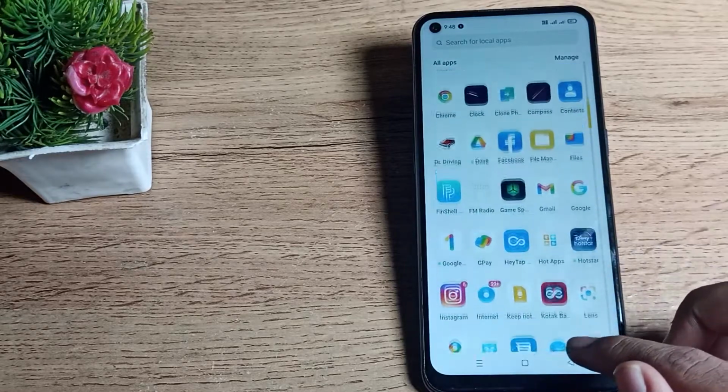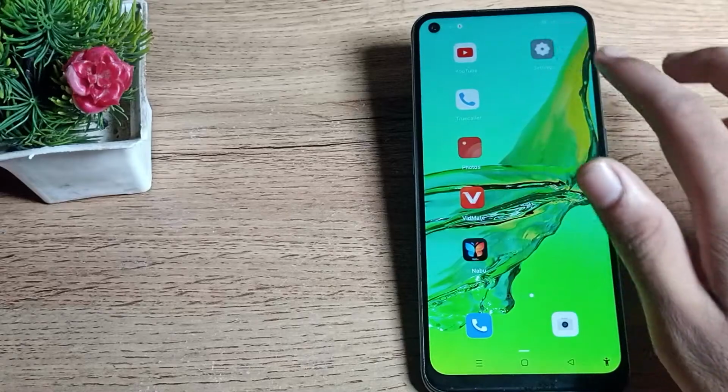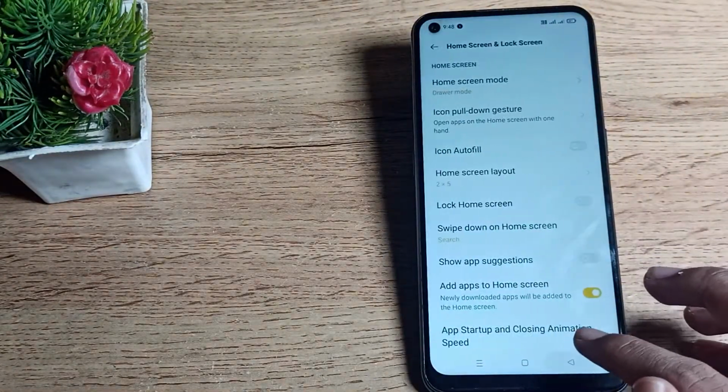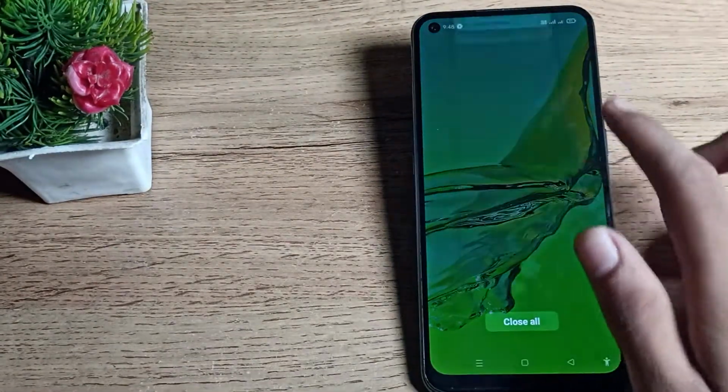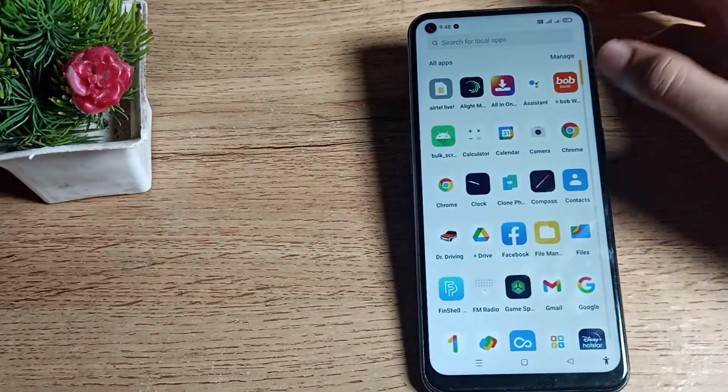So here it is, touch sound. You can see when you tap on a button or on any icon, you can hear this sound. If you want to turn off this sound, how can you do it? If you don't like your screen tap sound, you can turn it off in your phone. Now let's see how to turn off tap sound, meaning touch sound, in our Oppo phone. In this video I will show you.